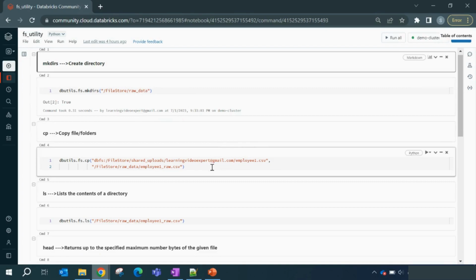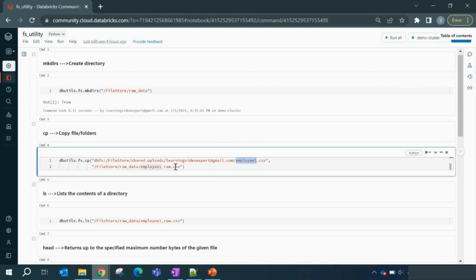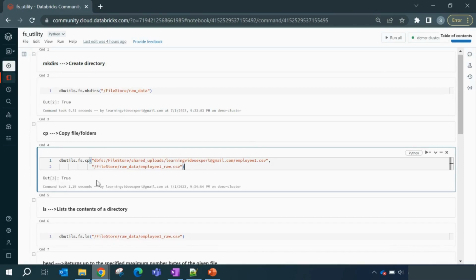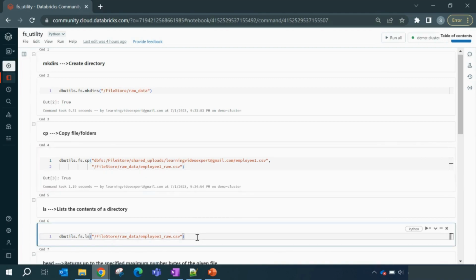Now I want to copy a file called employee1.csv inside this particular folder called raw data, named as employee1_raw.csv. Now I am executing this and it returned true. Now I will see if the particular file is present in that raw data folder.